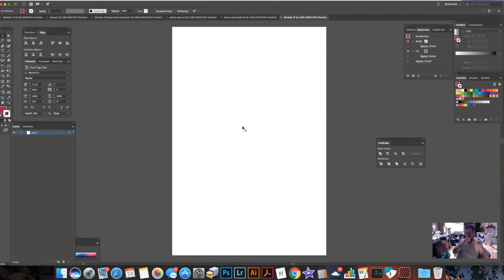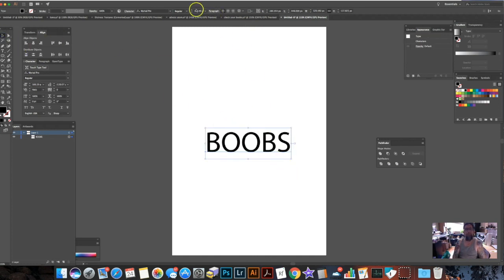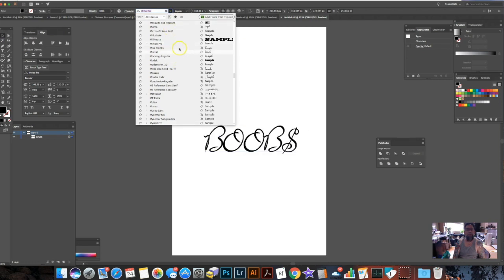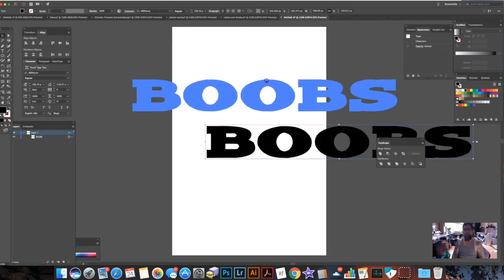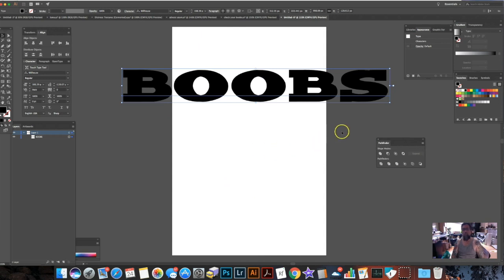Now a complex object is like text. There's a couple extra steps you have to do with text. I'm going to do something here. Make it a little bigger. Let's find a font that's a little thicker. There we go. So we want to texturize, distress our text. Now, this is a font here. We need to first convert it into outlines.